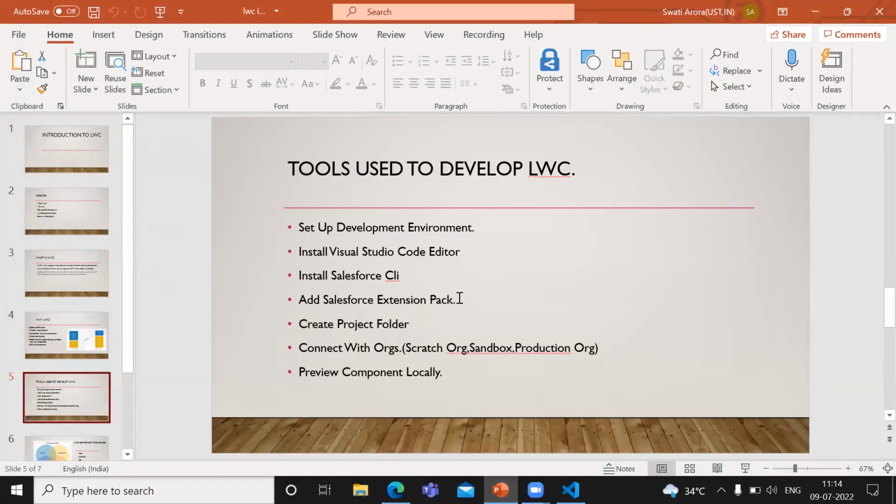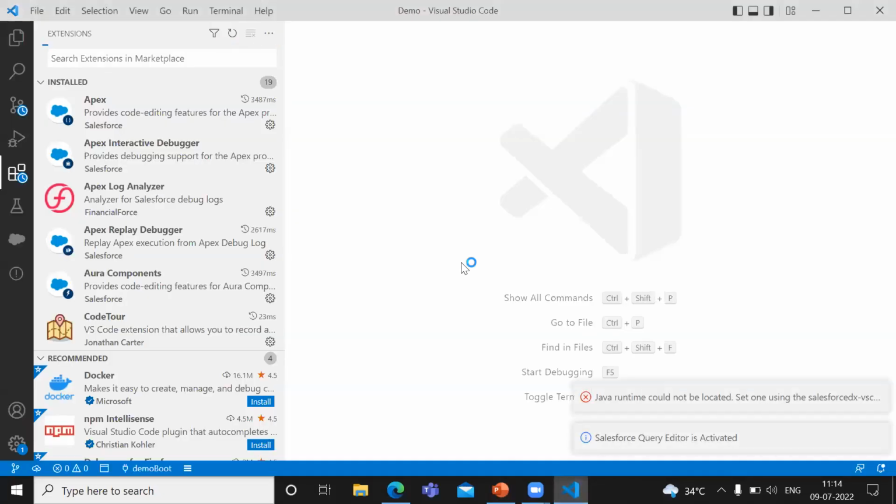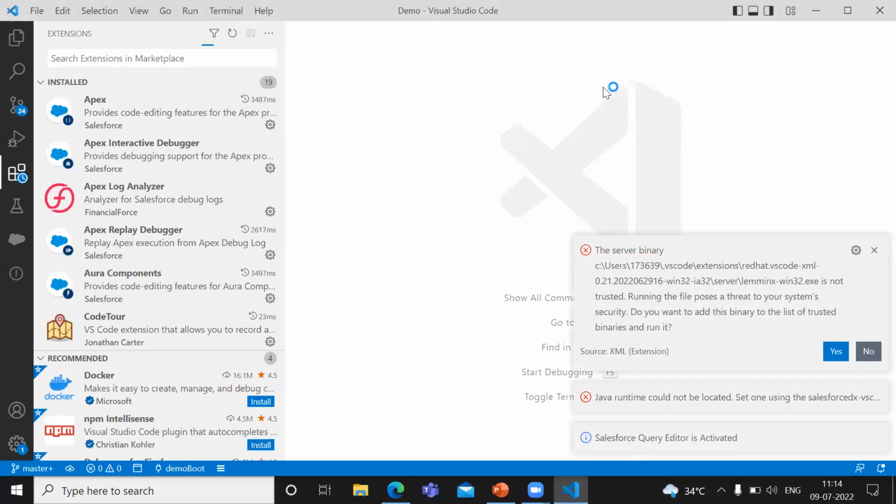So now these 4 steps I have already explained. You have to install Visual Studio Editor, you have to install Salesforce CLI, then you have to add Salesforce extension pack. After that, you have to create your project folder where you will start your development. So for that I will go to Explorer.